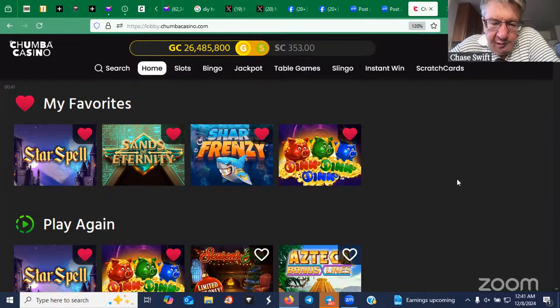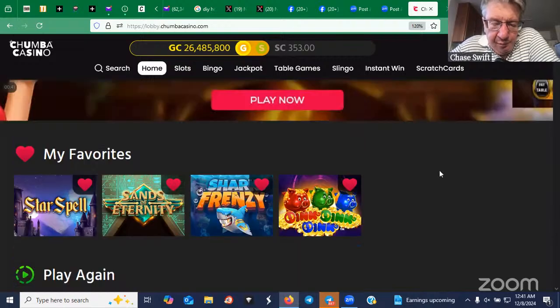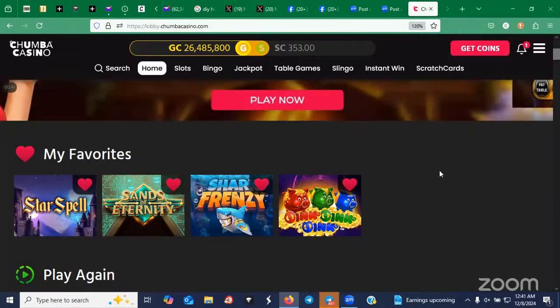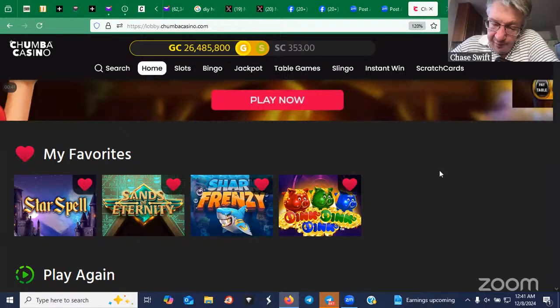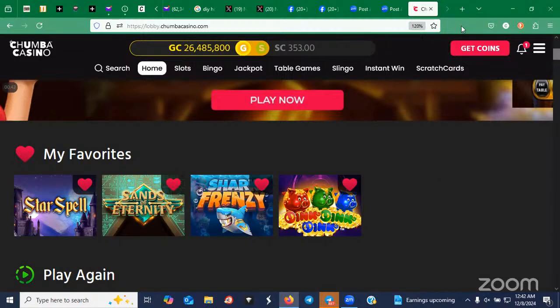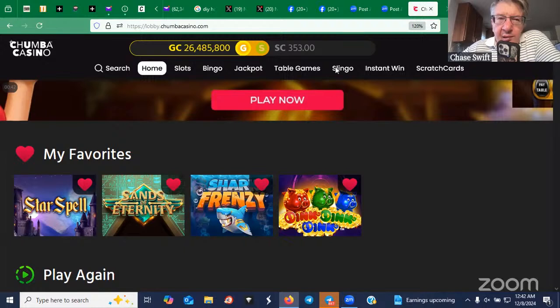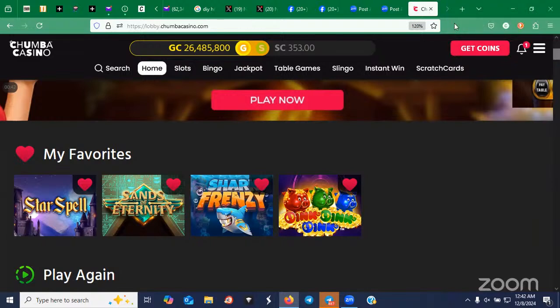Now, Star Spell, Sands of Eternity, and Shark Frenzy are all made by the same company. They all have the burst mode. But Star Spell, and I played all three of them, doesn't rely on a bonus round. It has high wins built in. Are you still there? Did you catch that Star Spell doesn't rely on bonus rounds to have big wins? Yes. It's consistent big wins.